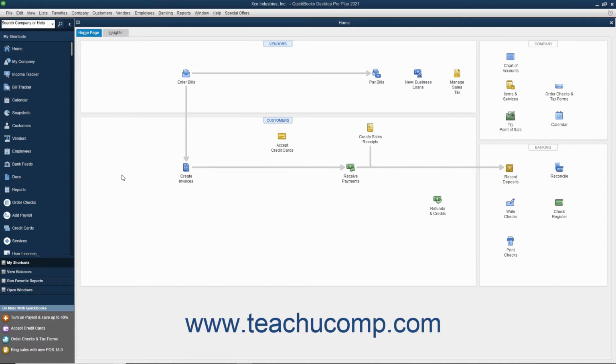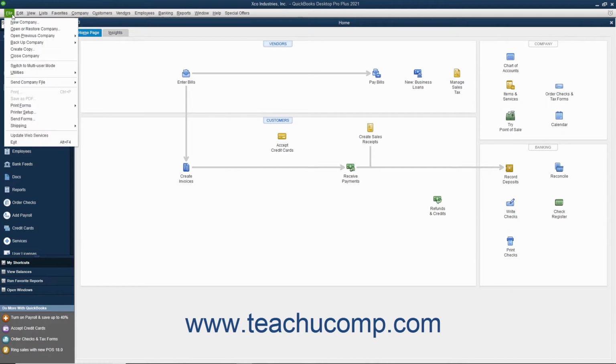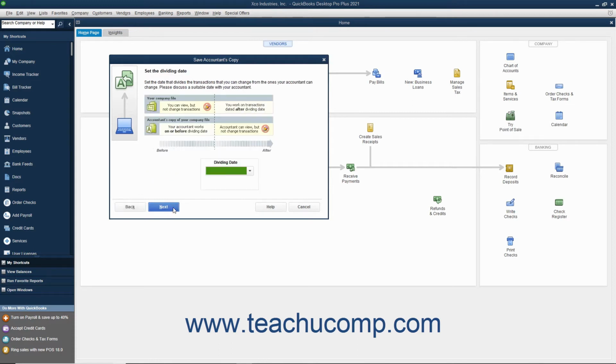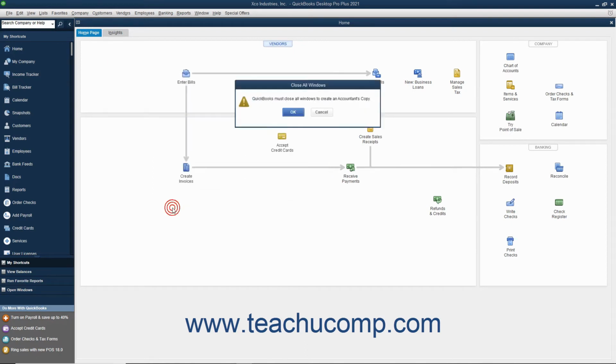To create an accountant's copy of the currently opened company file, select File, Send Company File, Accountant's Copy, Save File from the menu bar. Then click the Next button in the wizard that appears and select a dividing date. The dividing date is the date before which your accountant can make changes, but you cannot. After that has been selected, then click the Next button to continue.